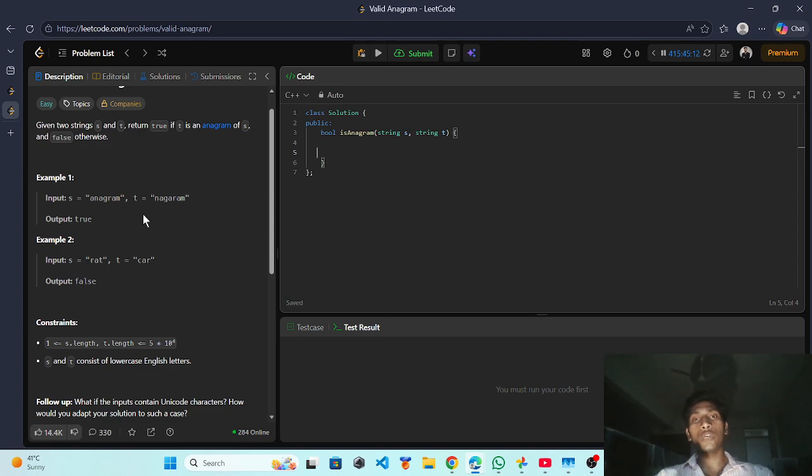First of all, we must know what an anagram is. Anagram means, take any word as an example, like apple, and suppose you rearrange apple into another word, PPLEA. So apple is an anagram of PPLEA, which means both words must have the same letters. So this was the definition of anagram.